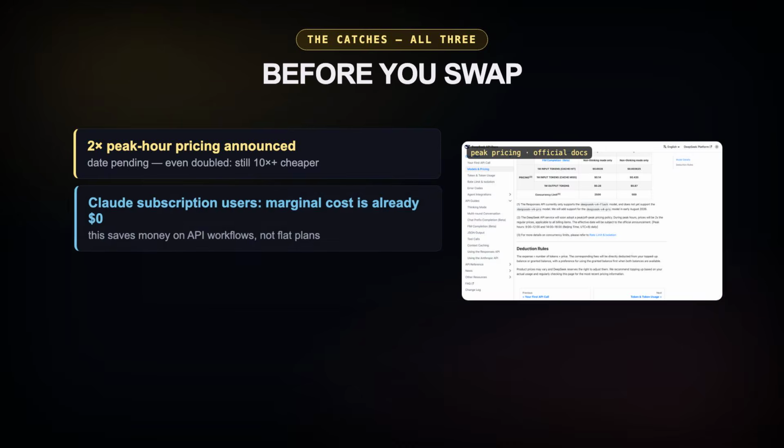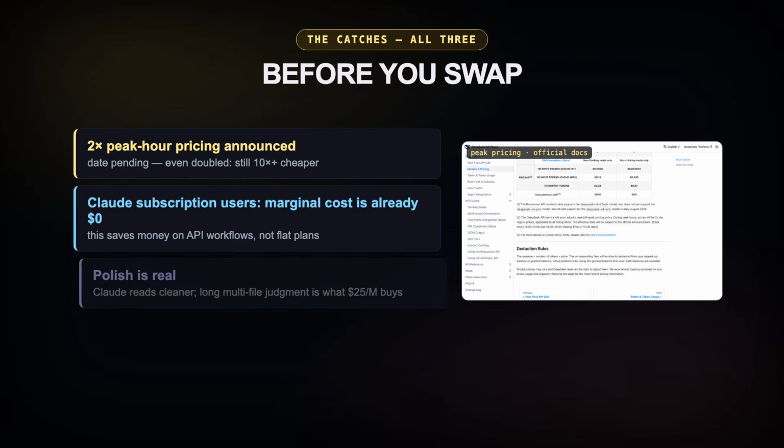2. If you pay for a Claude subscription and stay inside its limits, your marginal Claude cost is already zero. This swap saves money on API workflows, not on a flat plan. 3. Polish. Claude's answers read cleaner on long multi-file features. That judgment is exactly what you're paying $25 a million for.